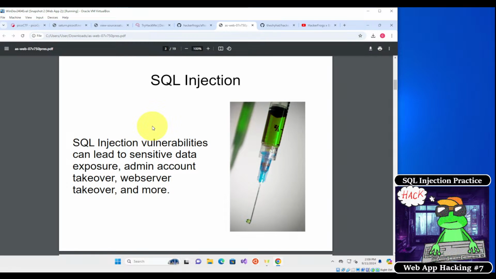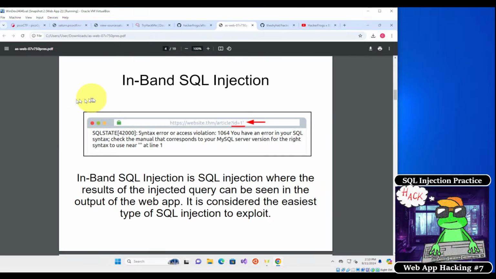So SQL is a type of database software, and every web app has a database. So this means that there is potential for SQL injection vulnerabilities on all sorts of web apps, and that makes this a very serious type of vulnerability. Last session, we talked about in-band SQL injection, a type of SQL injection where the results of the injected query can be seen in the output of the web app. It is considered the easiest type of SQL injection to exploit.